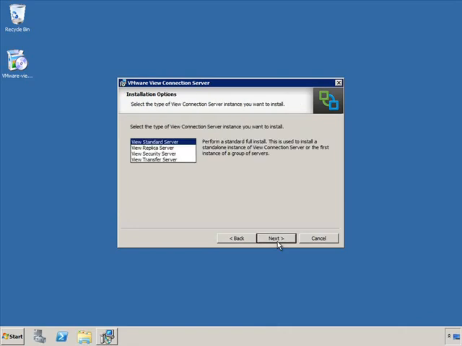Now we get to choose which type of View server we would like to install. As discussed previously, the first server is always the standard server. After that, we create replica servers and point them to the original standard server. The security server is created in the DMZ and would allow internet-based clients to connect into your View infrastructure. The View transfer server is used for local mode clients to download their virtual machines onto their end user device. So, since we're starting with the very first server in our View infrastructure, we'll start with the View standard server and click Next.